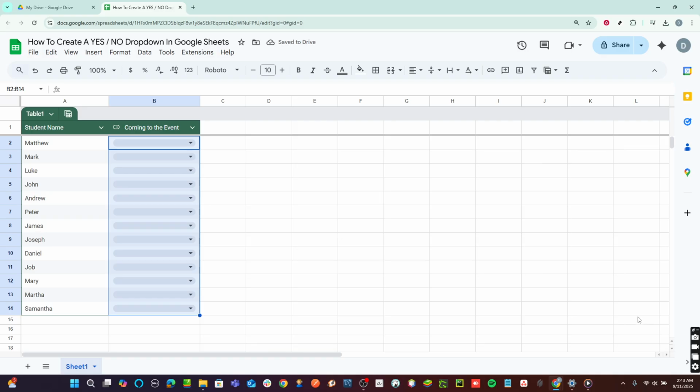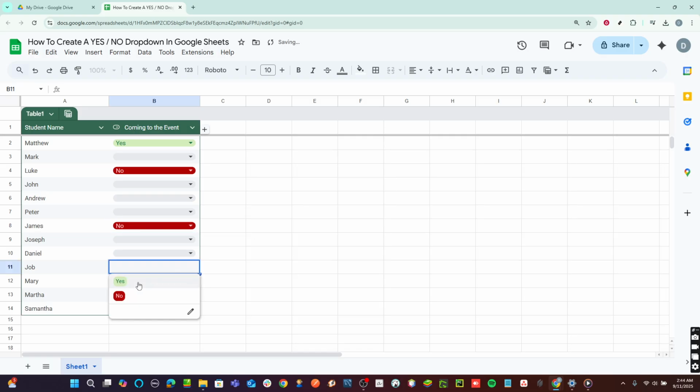Finally, go back to your spreadsheet and click on any of the highlighted cells within the range you selected earlier. You'll notice a small arrow indicating your newly made dropdown. Click on it to test the options by selecting either Yes or No. It's a quick check to ensure everything is functioning just how you want. And there you have it. You've successfully created a Yes/No dropdown in Google Sheets.